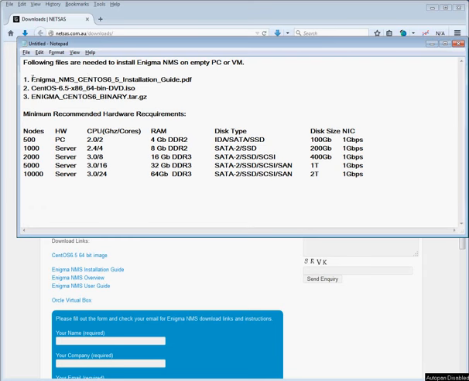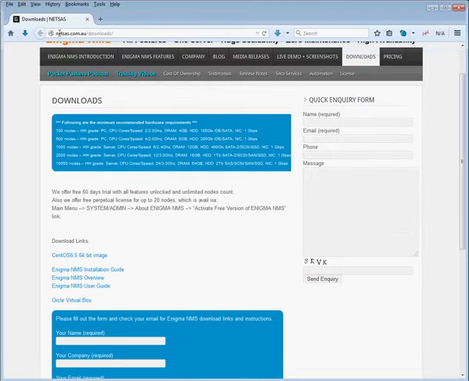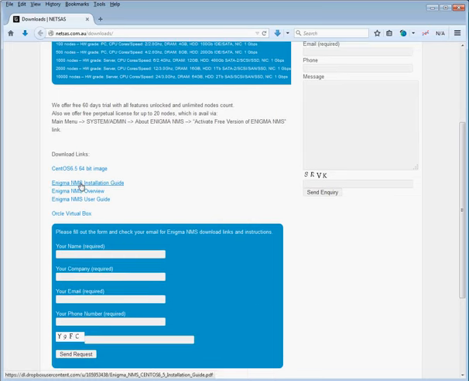First file is the Enigma installation guide. Second is the CentOS 6.5 ISO image. And third file is the Enigma binary archive. The first two files are available through our website, which is netsys.com.au, and under the Downloads tab you will see the links for the Enigma installation guide and for the CentOS 6.5 64-bit ISO.